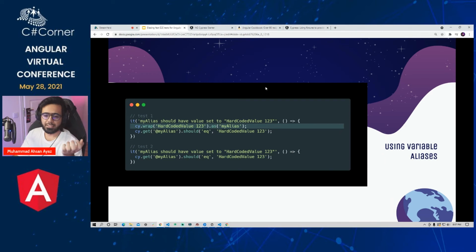A variable alias is something that you can create with Cypress. This is a really simple example in which we are creating an alias for a hard-coded string. So we have this hard-coded value 123, which is a string, and then we are creating this as a variable by using cy.wrap and then using the .as method. Once we have created the alias, we can use it further in the test.